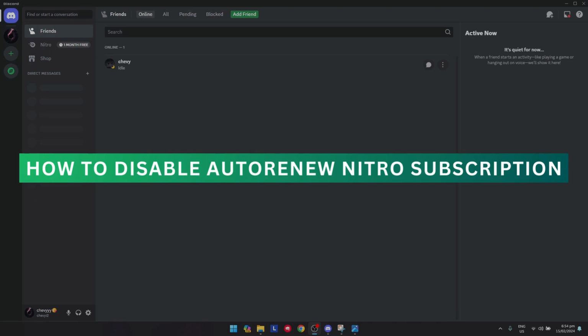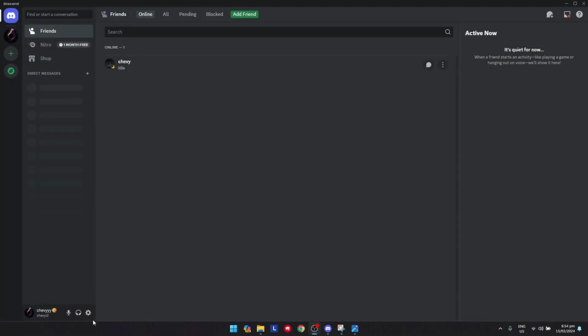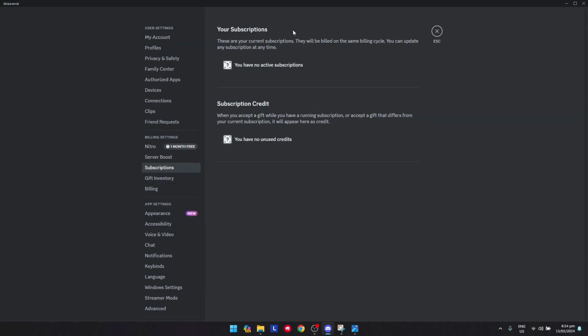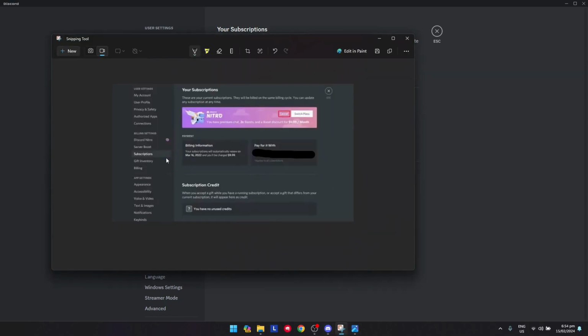Nitro subscription in Discord. So first you want to go to your user settings, which is located on the lower left of your screen, so the settings logo, and go to subscriptions. So as you can see, I have no current subscriptions, but I'm going to show you guys how to do it. So if you are currently subscribed, you'll see this on the subscription area.